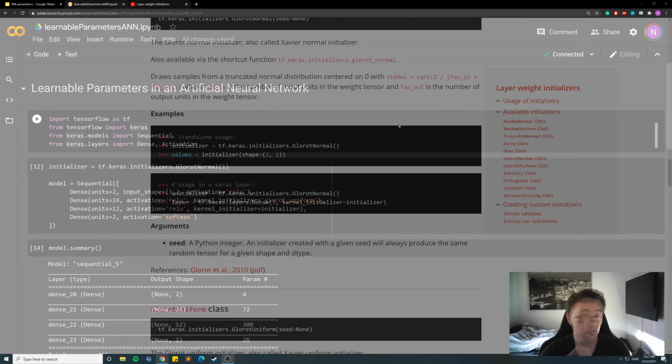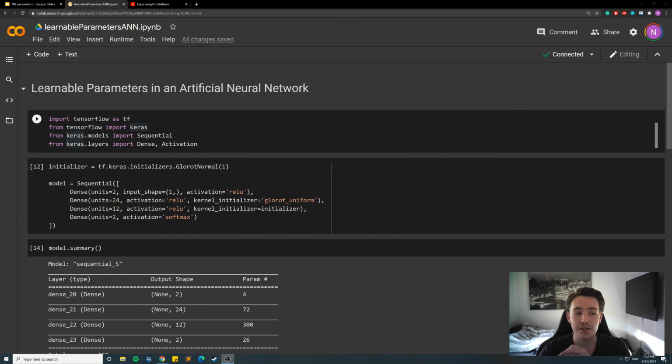So we're now jumping into Google Colab, and I want to show you how we can specify these different weight initializers in Keras, how we can do a summary of our model to see how many trainable and learnable parameters we have in a neural network, and how we can get the initial weights from a neural network before we're training.